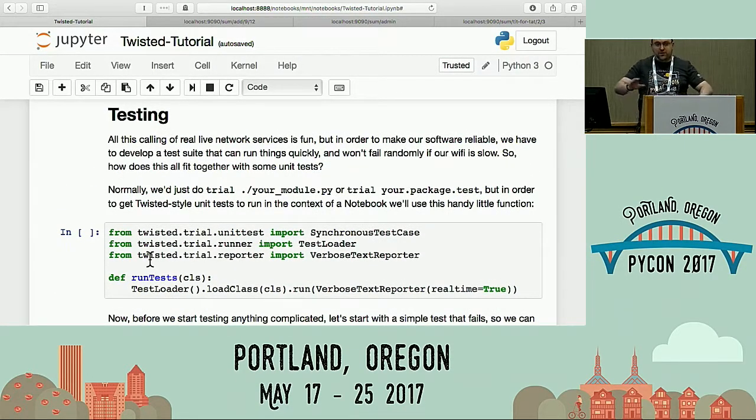All the real live network services stuff is fun. You obviously want to know how to do that. It's important to make something that really works. But we also have to develop tests that we can experiment with things like deferreds and asynchronous backend requests, and make sure that our ordering is all correct without really getting the real network involved.